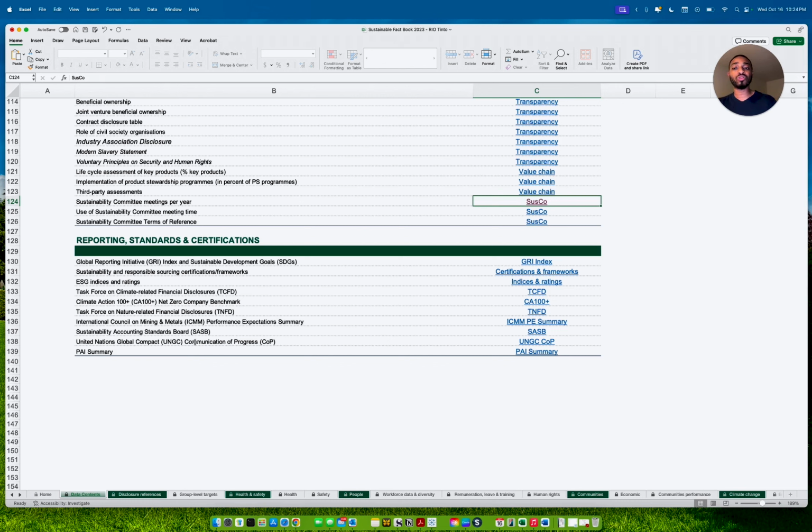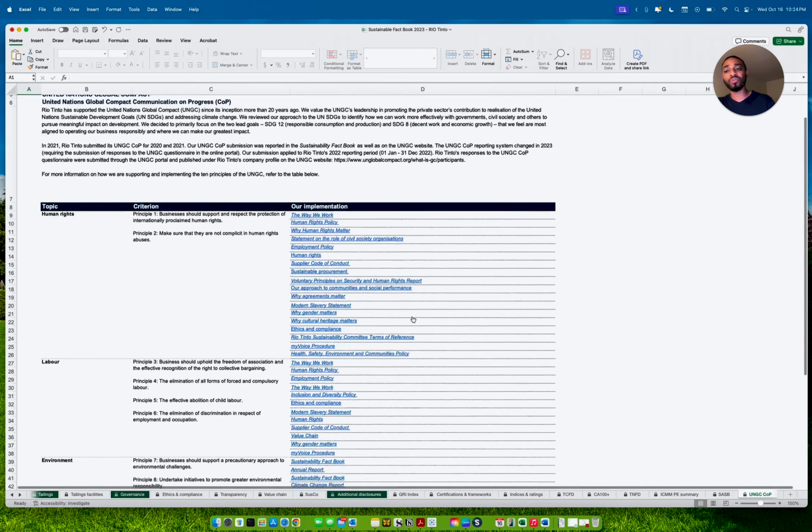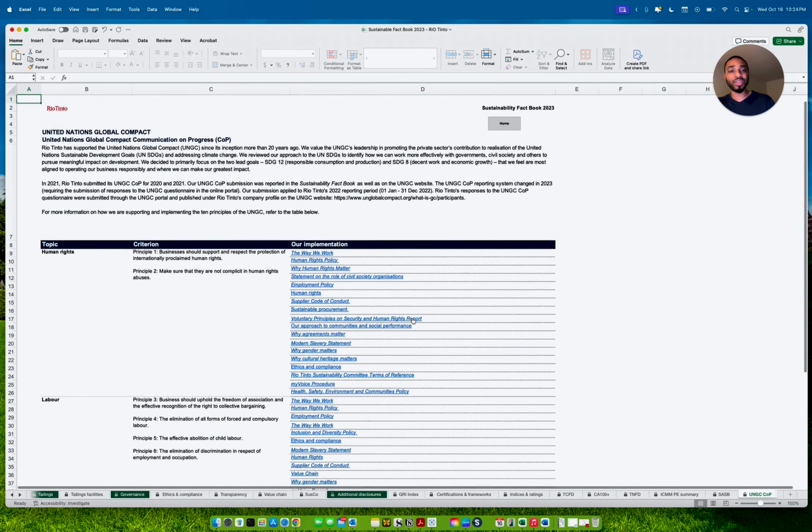And one other thing I just wanted to show you at the beginning is this link that will help you go through how Rio Tinto actually respects the United Nations Global Compact. This is the organization inside the UN that focuses on how to support companies to be more sustainable. The UN Global Compact helps companies build up their growth through sustainability.